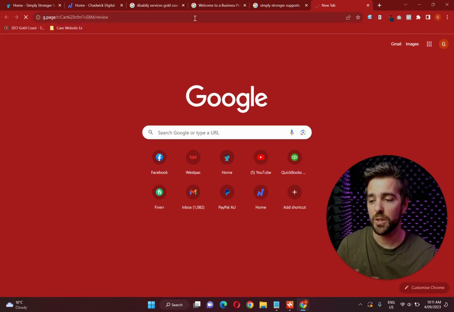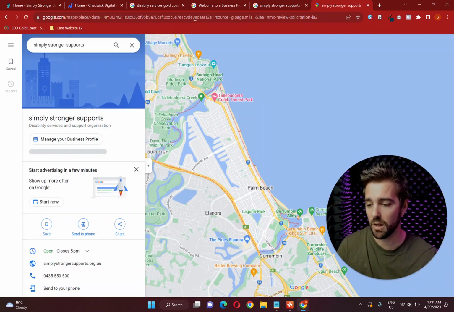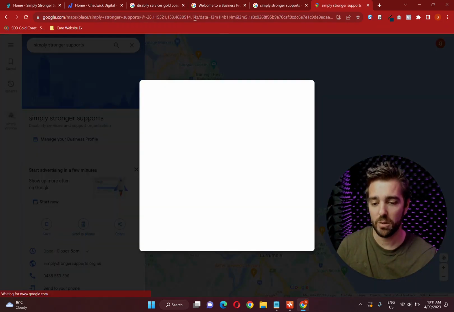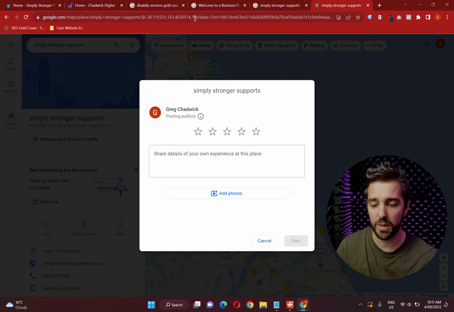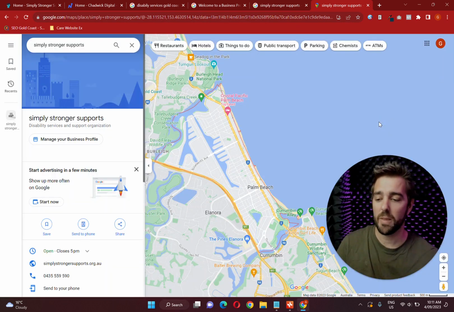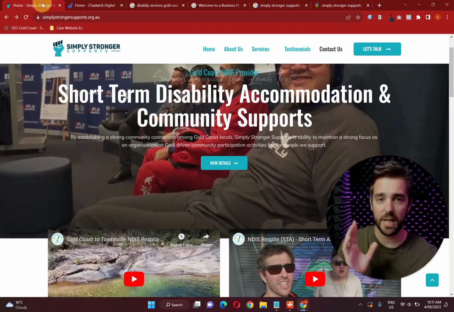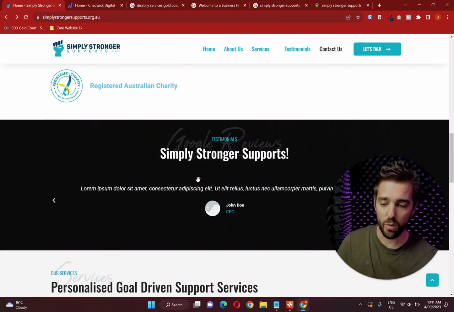Now, if we hit enter here, it should come up with a little pop-up box that says review this place. So obviously they'll click 5 stars and write something nice about you. They can even add a photo if they really want to, and that's super important. So that's what we're doing. Once we've got that social proof, we're going to add it here.